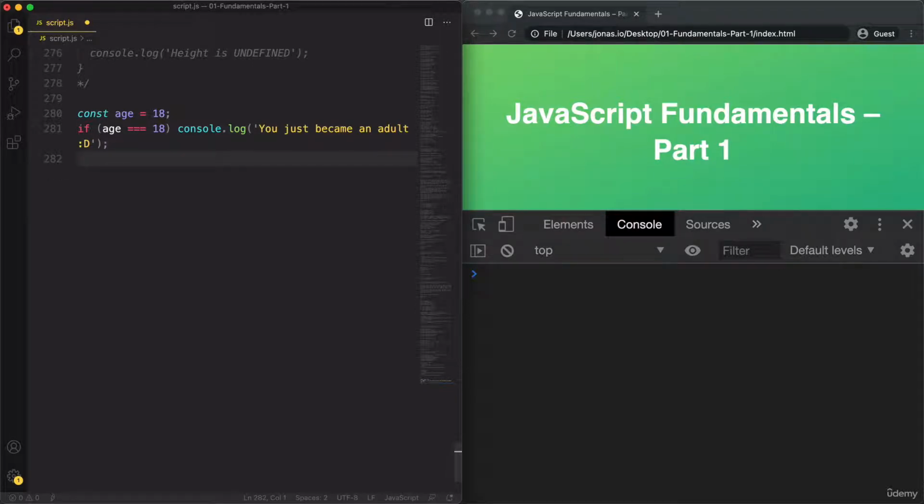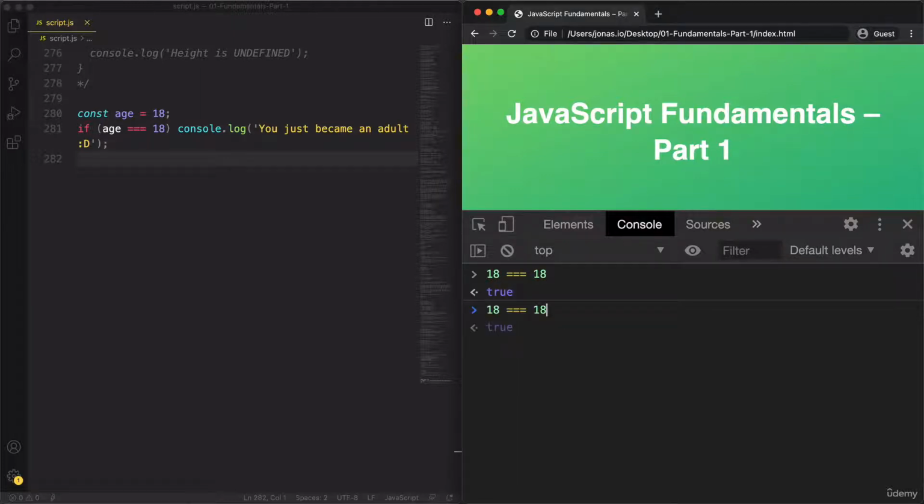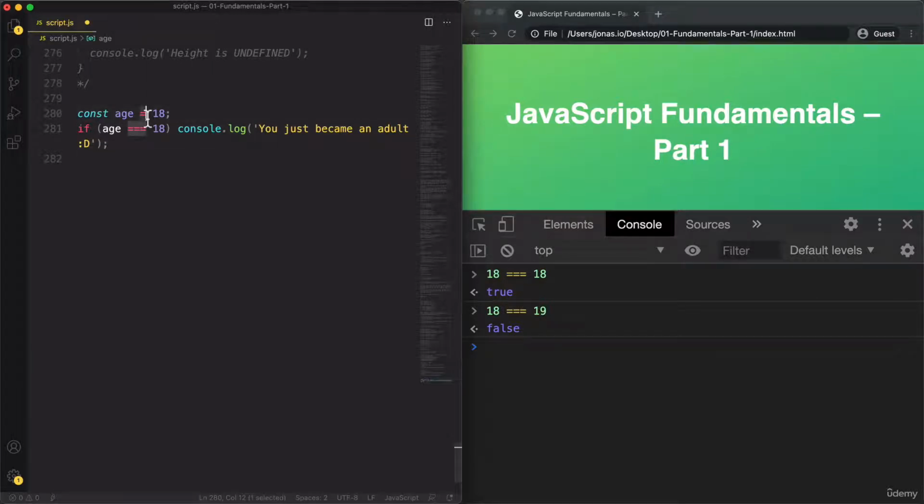And actually we can do that right here in the console. So if I say 18 equal equal equal to 18, this will be true. But if I say 18 equal equal equal to 19, it will be false. And so that's exactly what we used here as a condition in this if block. So don't confuse the assignment, which is just the single equal, with the comparison operator, which is this triple equal.